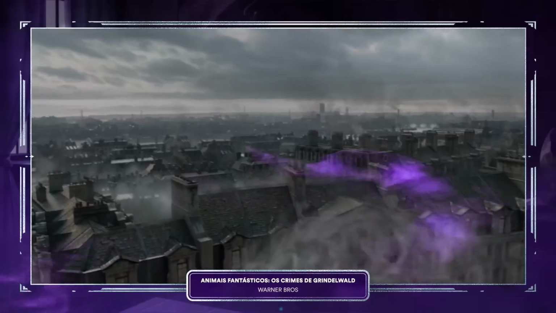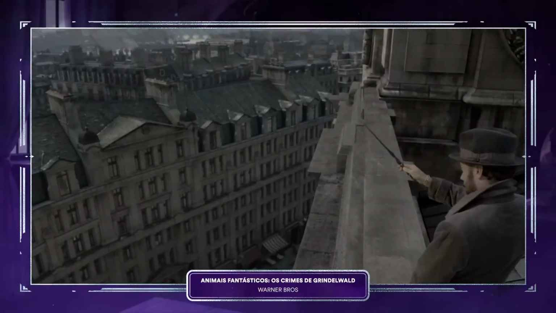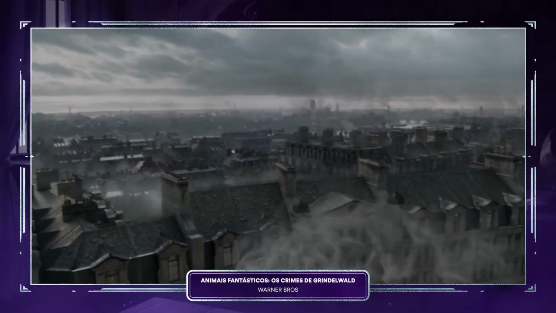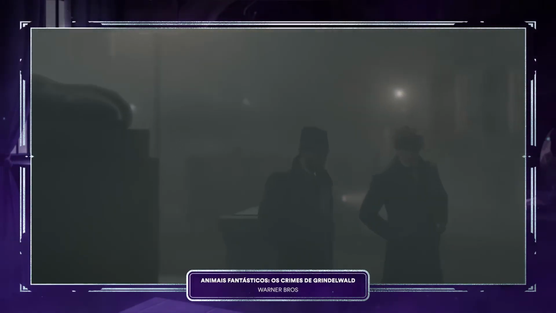Nebulus. This spell creates a dense mist from the tip of the wand, turning a clear day completely cloudy and dark. It appears in Fantastic Beasts: The Crimes of Grindelwald. Dumbledore uses it to obscure vision since Ministry of Magic officials were following them.